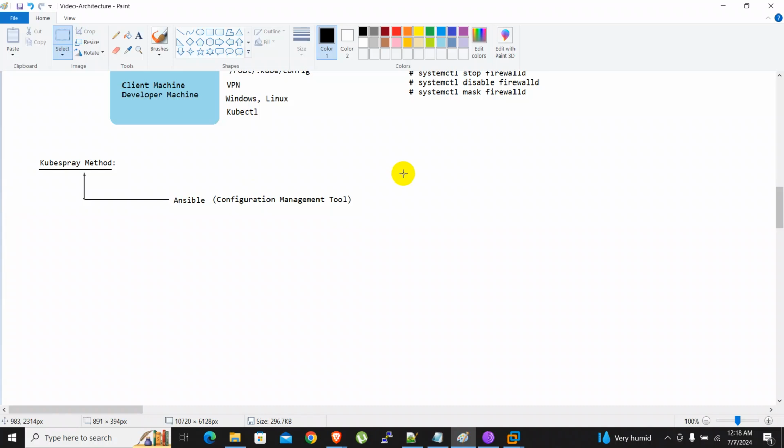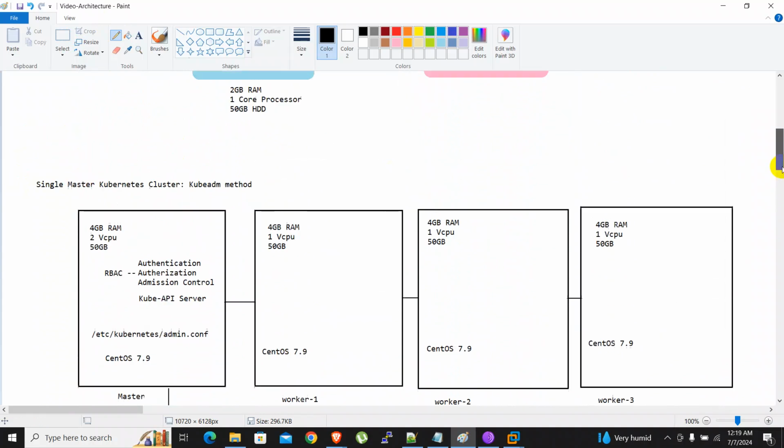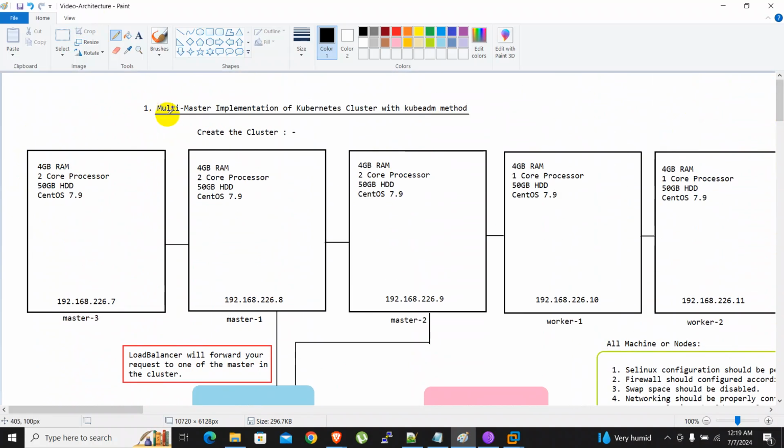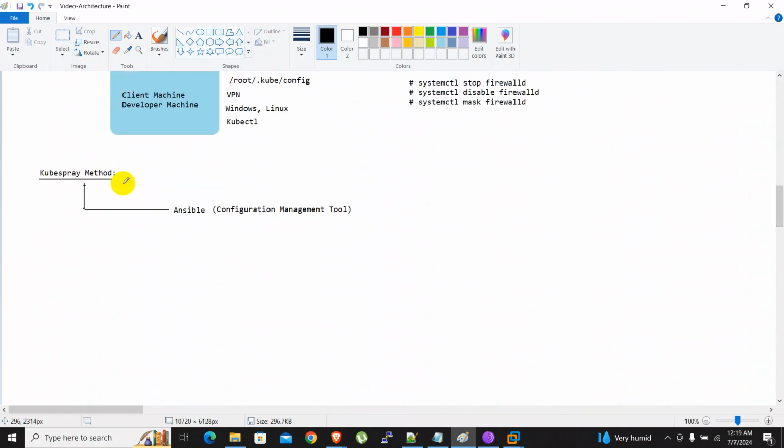So welcome to another video, and in this video we are going to see the Kubespray method to configure Kubernetes. Now in the last couple of videos we have seen how to set up a single master Kubernetes cluster with the kubeadm method. We have successfully seen a multi-master implementation of a Kubernetes cluster with the kubeadm method. Now we are going to discuss the Kubespray method to create a multi-master environment.